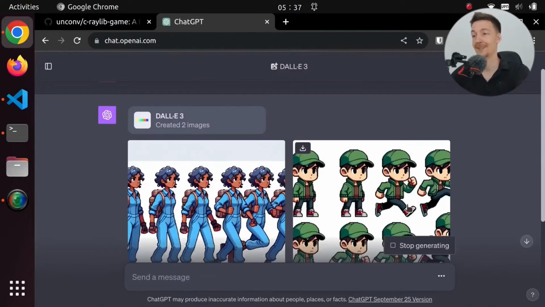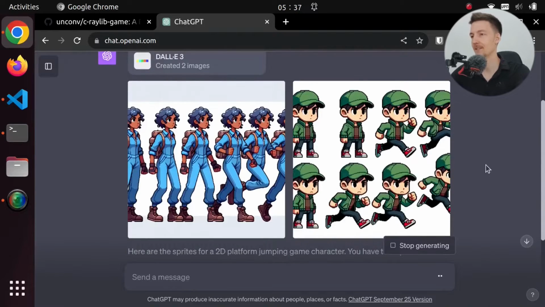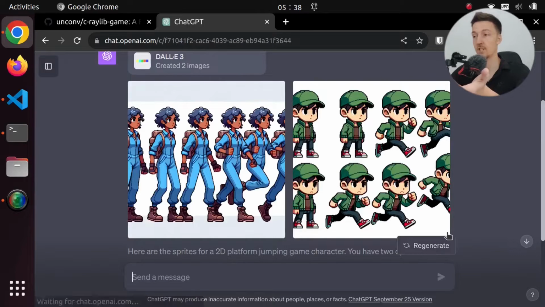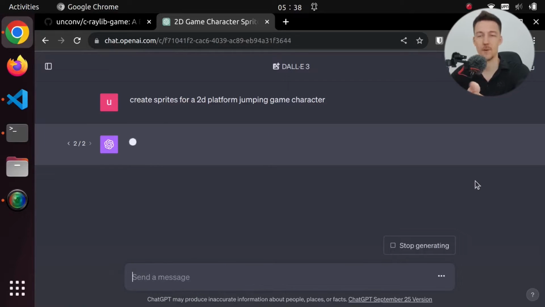Okay, and that's looking pretty nice, but we don't have the whole thing here. But actually, that looks pretty cool. So we would have here the standing version, and then the walking version, and the jumping version, but it is not showing the whole thing. So I'll just click regenerate and see if it does it better this time.